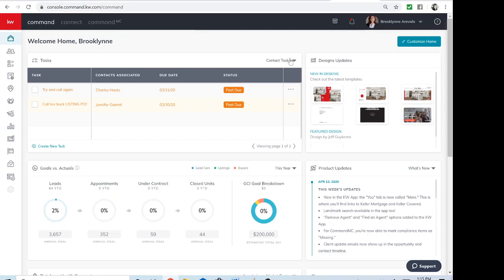Obviously, you can see I'm already signed in to Command, and the first thing I'm going to want to do is create a design to post, because there's a couple different ways that you can post through Command. So I'm going to go to my Design tab, which is right over here. It's the little pad with the pin on it.